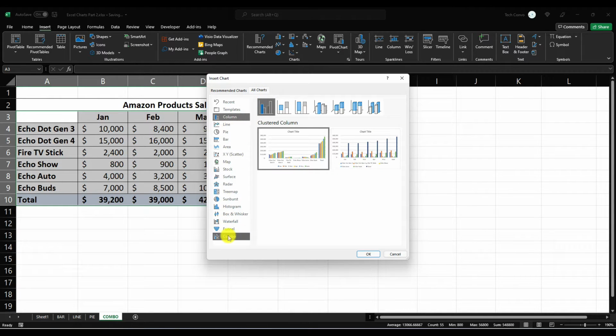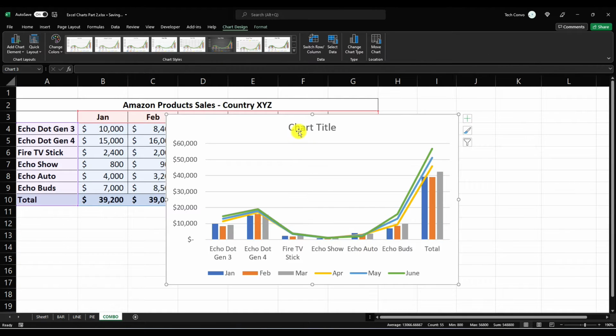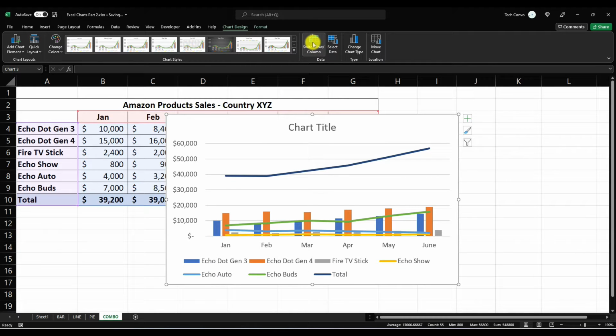Under All Charts, I'll select the Combo option, and as you can see, I have a clustered column and line chart available. So right now, the chart is set up in a way where the columns and the lines represent a month, but I would rather have the products represented as columns and lines. So for now, I'll just insert the chart first, and once I have the chart, I'll go to switch rows and columns. Now I have the chart ready, but I still need to change these three lines into columns.